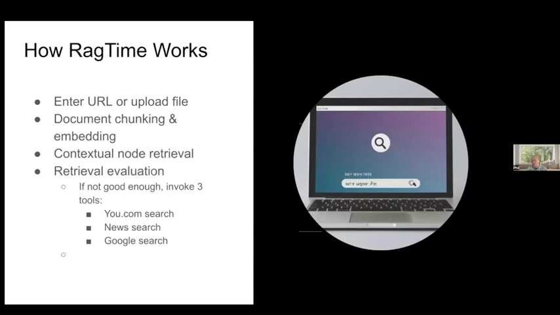Okay, so how does it work? What you're about to see is a system that allows you to enter any URLs of interest on the web or upload any file that you have. And it's going to very quickly do the regular chunking and embedding. It will do the context node retrieval, and it will do the retrieval evaluation, including, if it is not good enough, it will invoke a couple of tools to help you make the answer better.